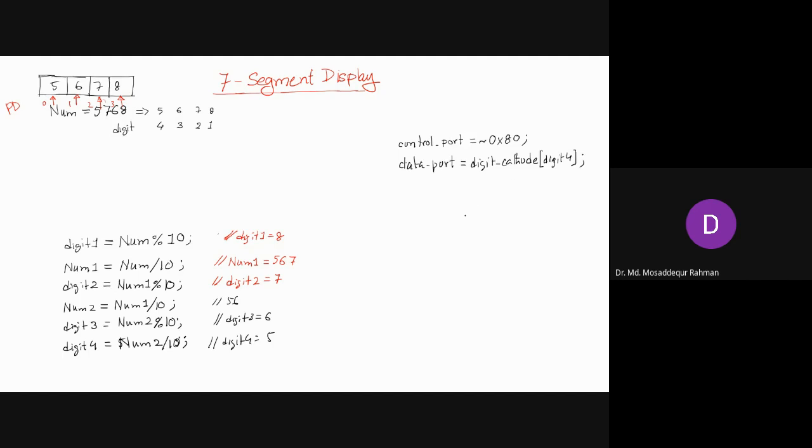So the code for digit 4 will go to the data port. The data port is port B connected to the 7-segment display, so that digit 5, right? Digit 4 is number 5, so the 5 will be displayed right in this place. Okay, is that clear? Yes, sir. So then you put a short delay, right? Delay millisecond. Let's say we put a delay of 2 milliseconds.